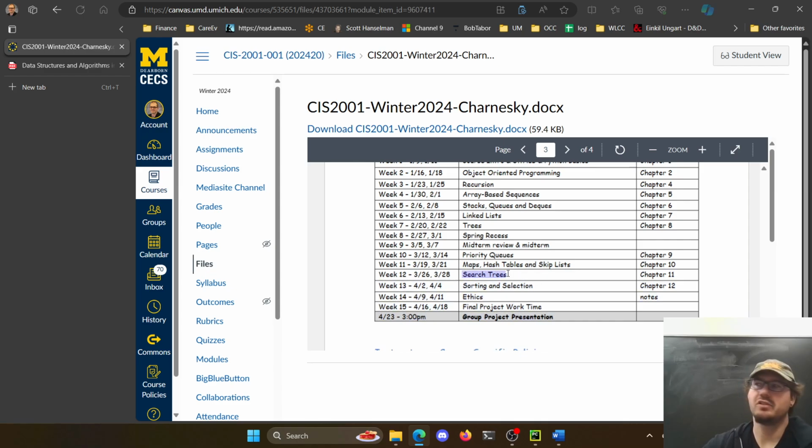So a binary search tree is in a very specific form to keep it in a sorted order. And then we'll talk about sorting and selection. And we'll talk about ethics. And then we've got the last week reserved for working on the final project. And then instead of a final exam, we'll meet at 3 p.m. and go over our group projects.